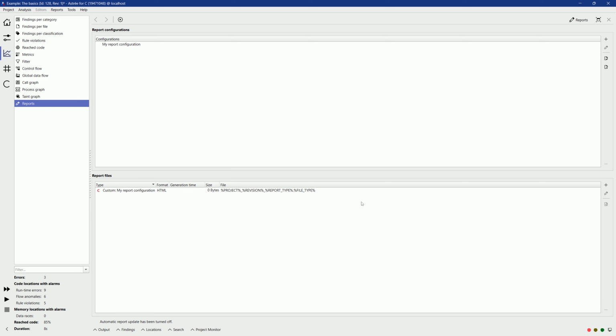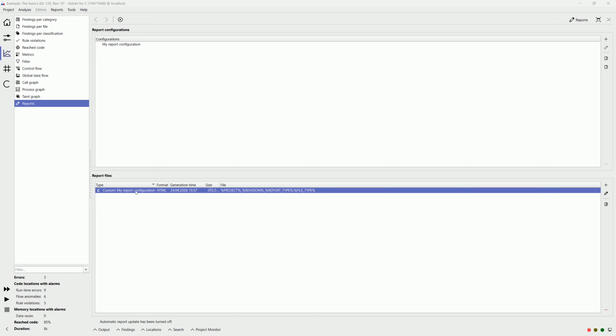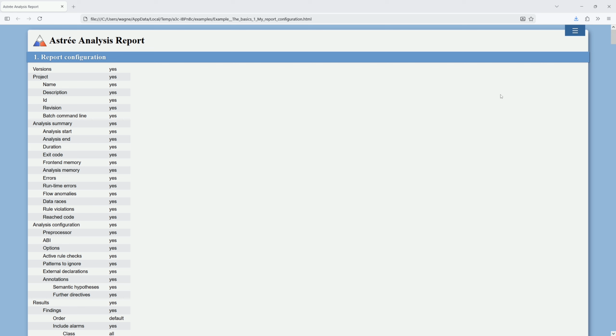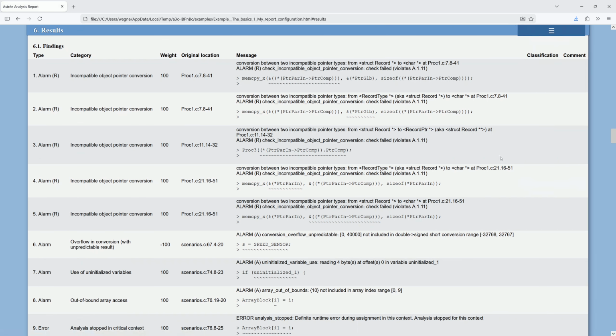After I generate the report and open it, the locations of the findings refer to the original code, and on the right side we can see those code snippets responsible for the findings are now included in the report file.